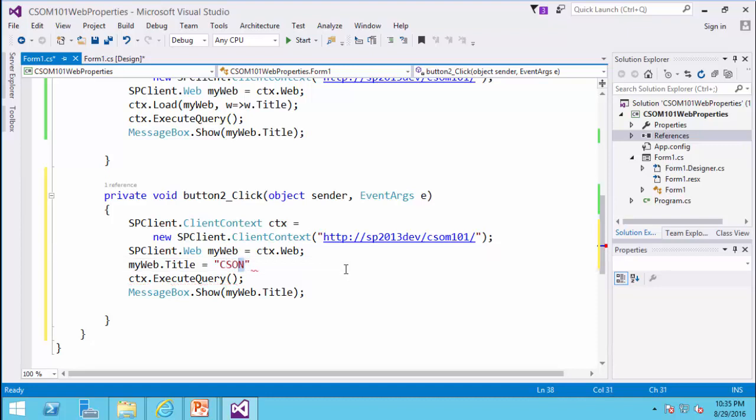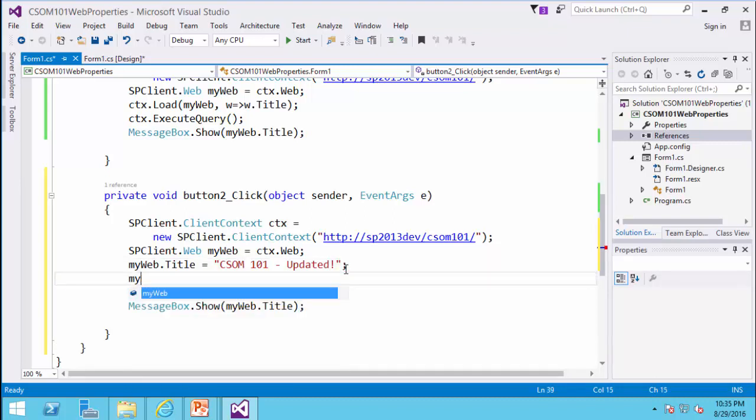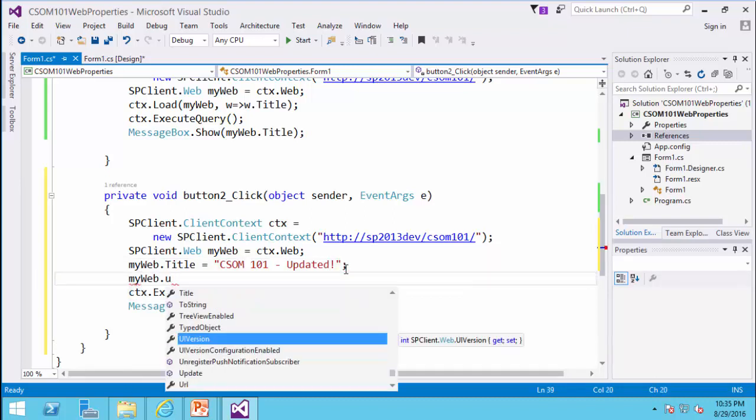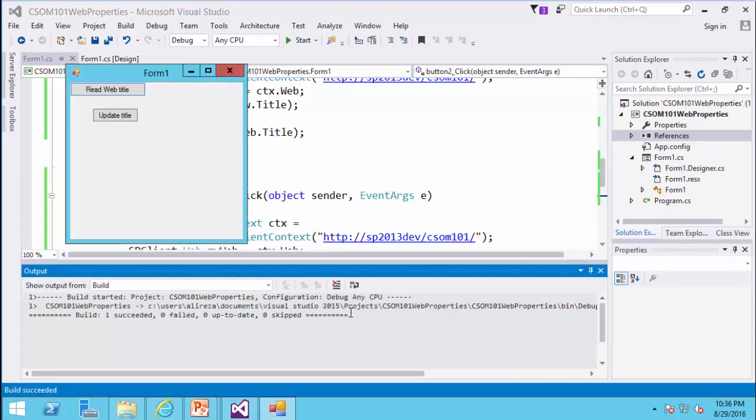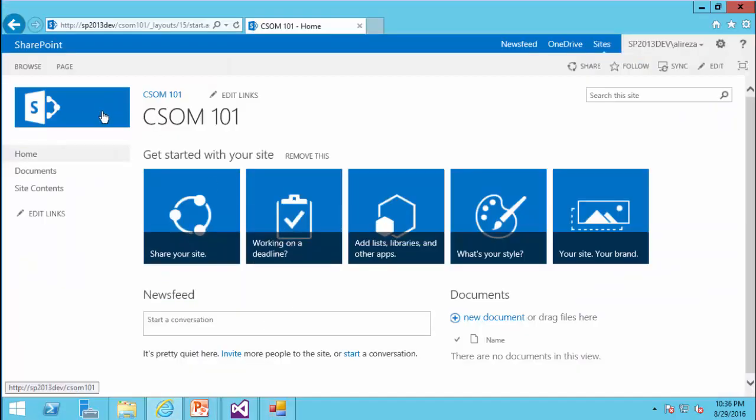CSOM 101 updated. And I would say myWeb.Update. This is very important. Even the update line doesn't do anything until I run the ExecuteQuery, and after that the update happens. And I don't want to display it here. I just run this code, click on the Update Title, and I go back to my page, and if I click on refresh, it's going to say CSOM 101 updated.